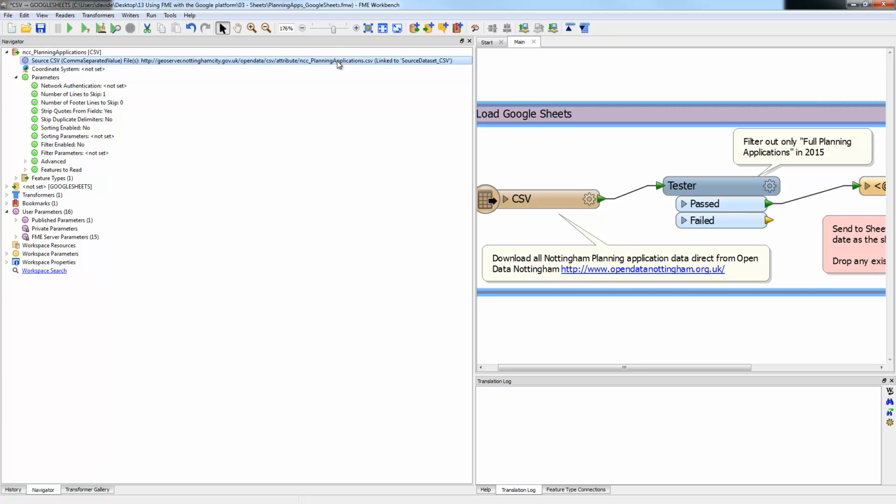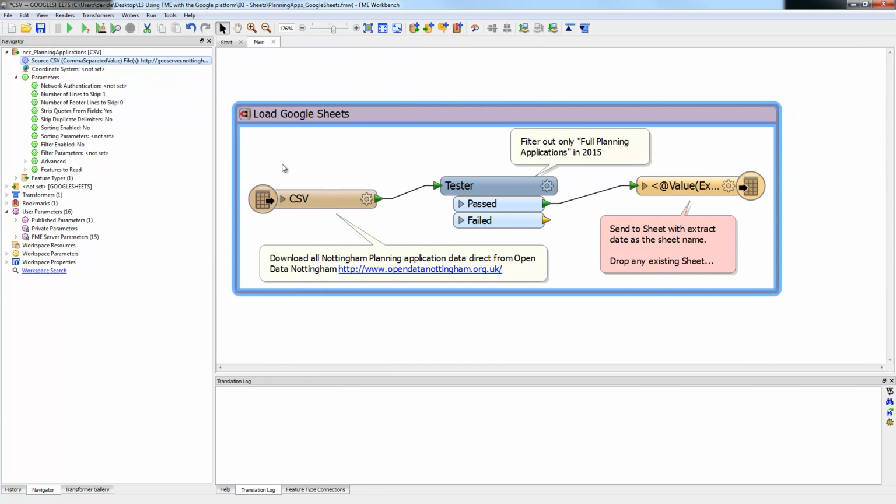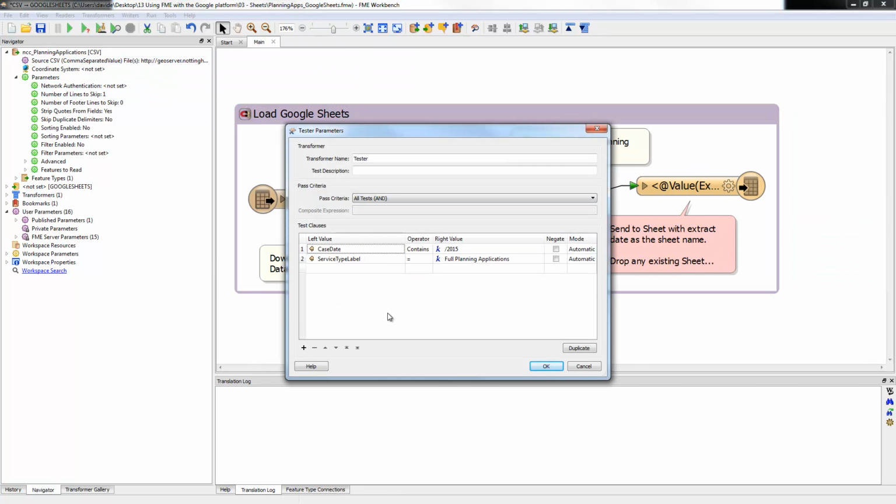You see the planning application file there, reading it in, and all I'm doing is testing that the case date contains 2015, so I'm only interested in planning applications that have been submitted in 2015, and I'm only interested in full planning applications. So this is a test that says it's in 2015 and it's a full planning application. I'm not interested in street signage, that kind of application. I'm only interested in planning applications for buildings.